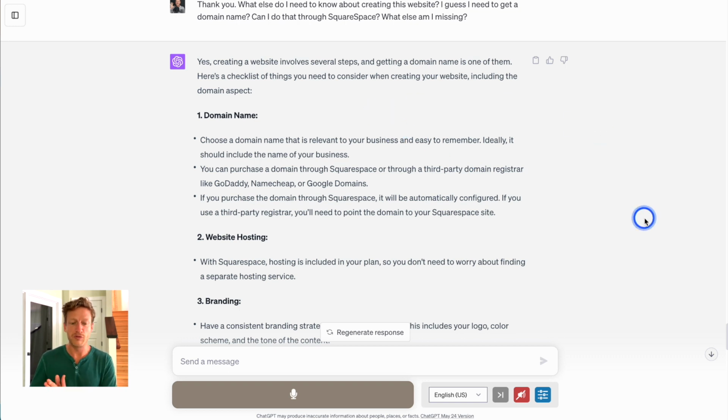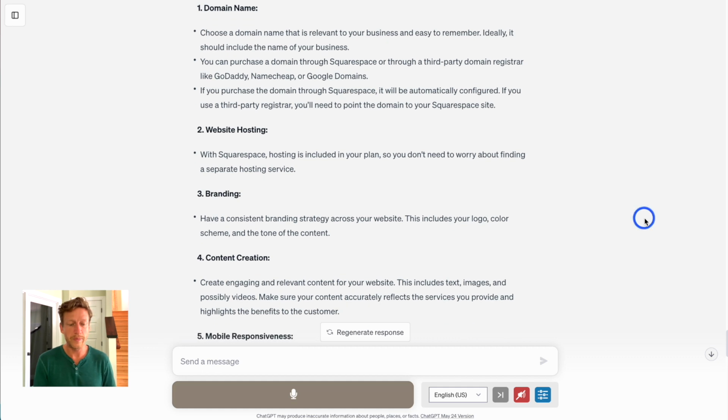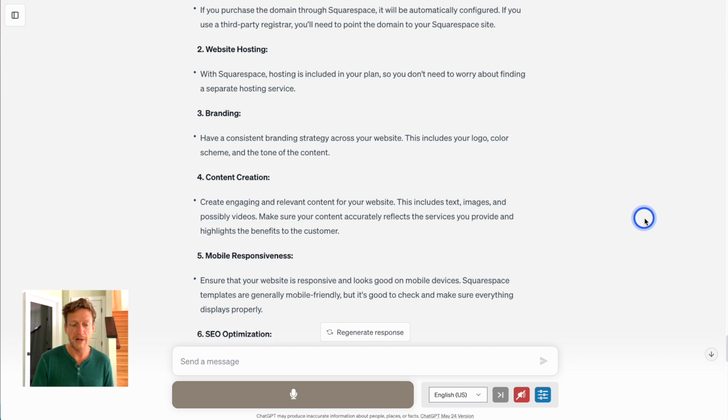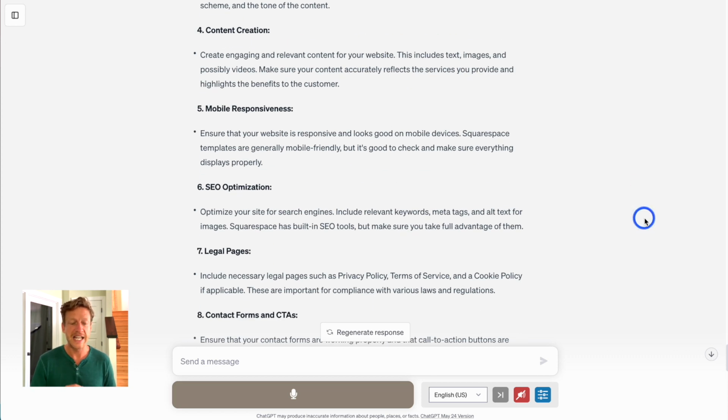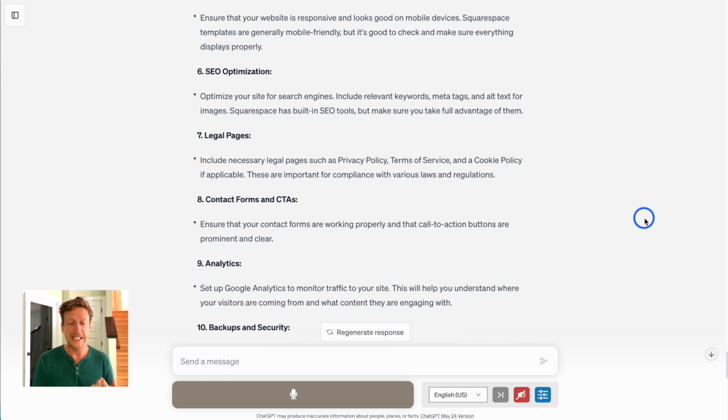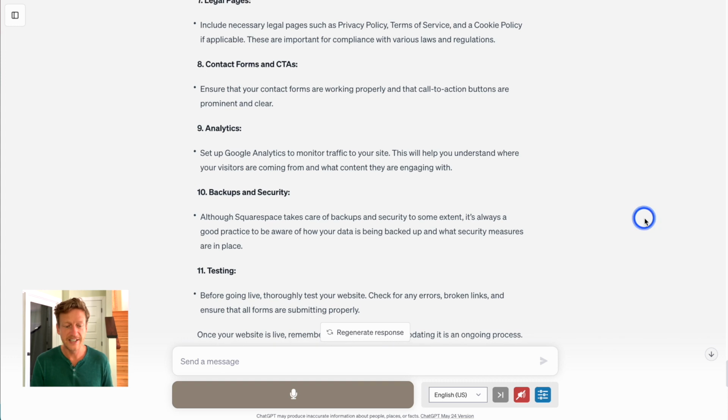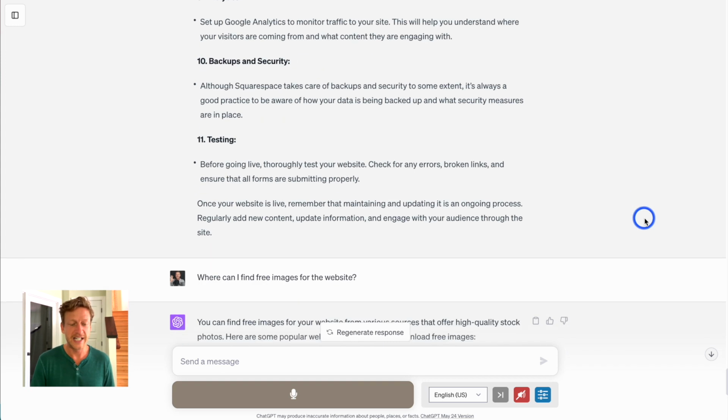Choose a domain name that is relevant to your business and easy to remember. You can purchase this through Squarespace or through third parties. And if you do it through Squarespace, it will be automatically configured. Then it goes into website hosting. It says Squarespace hosts this for you. Branding, content creation, mobile responsiveness, SEO optimization, legal pages, contact forms and CTAs, analytics, backups and security, and testing.